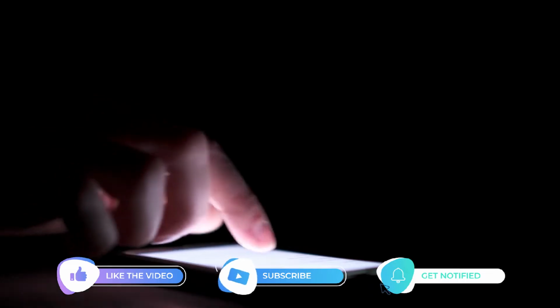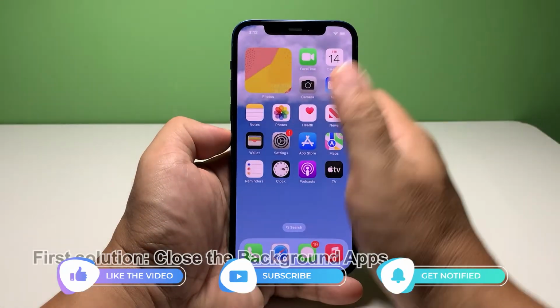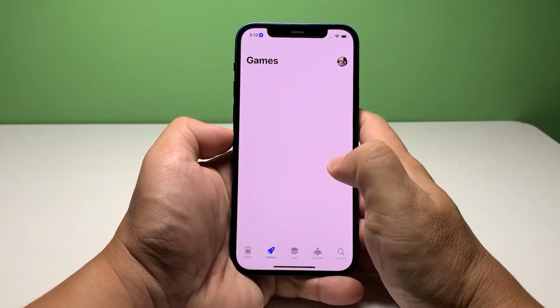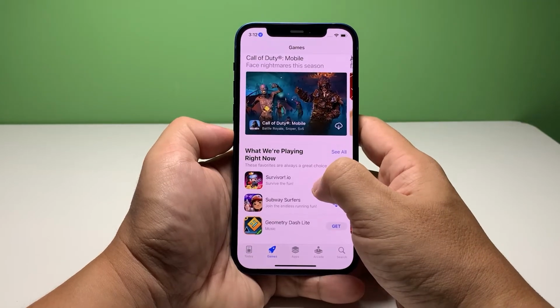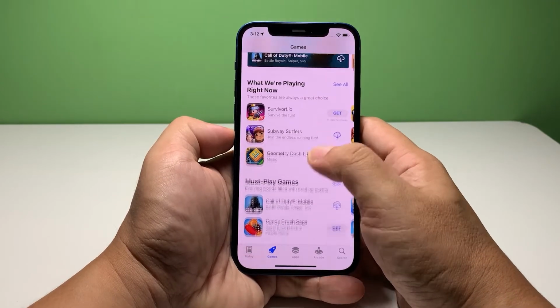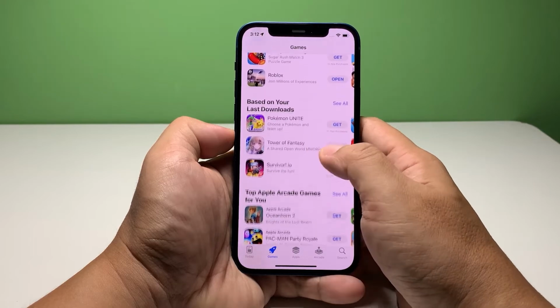Now going back to our topic, here's what you should do. First solution, close the background apps. The first thing you have to do is to close the apps that are still running in the background. It's because there can already be a lot of them that use your iPhone's RAM and CPU.